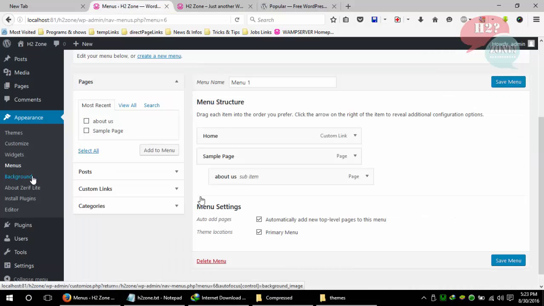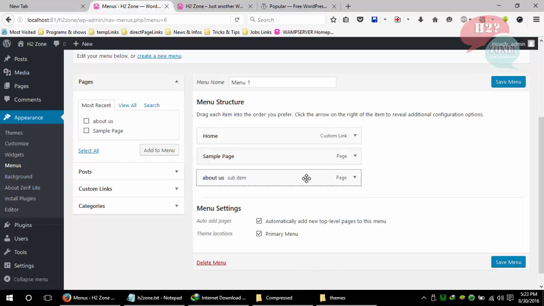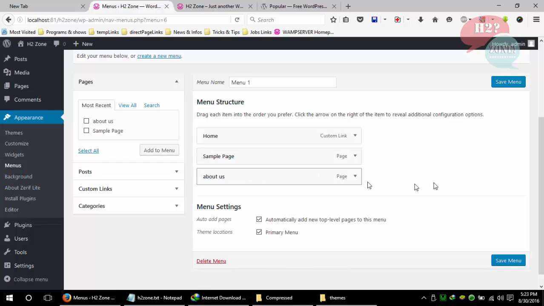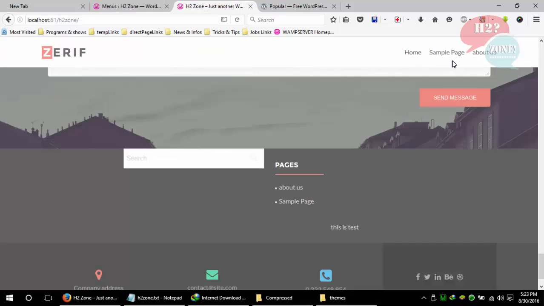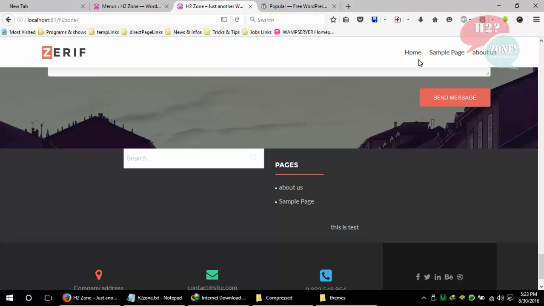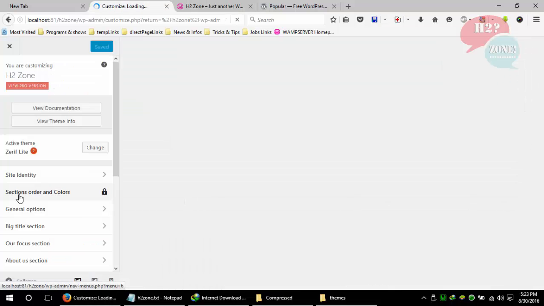Before going to background, just change it back and click on save menu. And now you can see that the drop down options change to a simple menu. Okay, now go to background options.